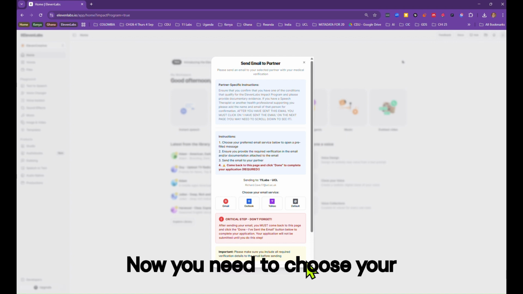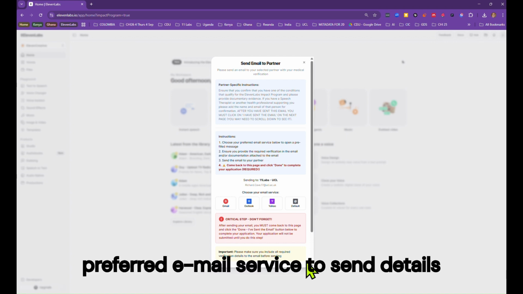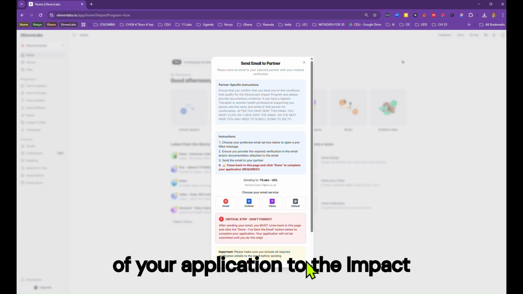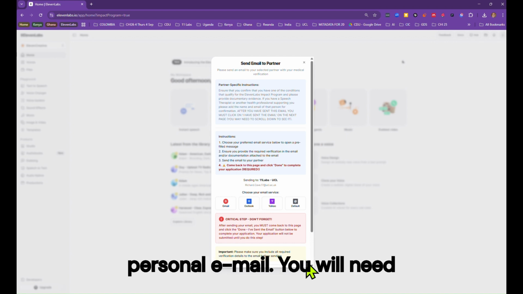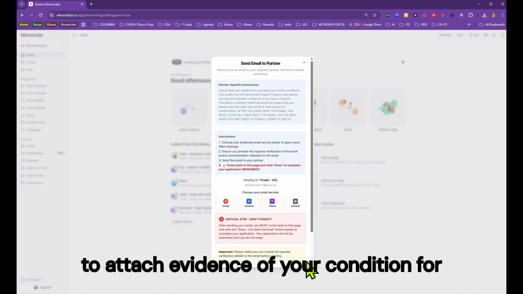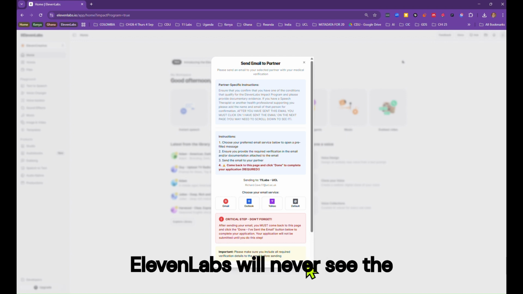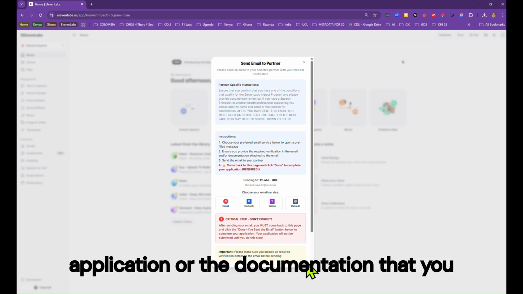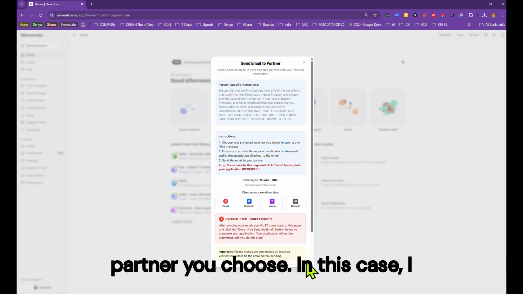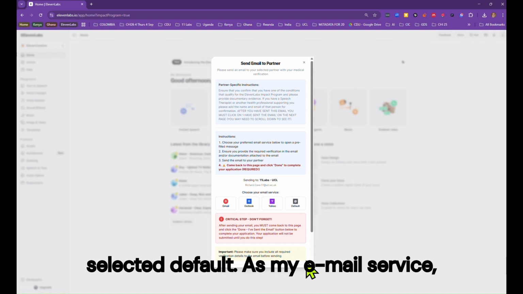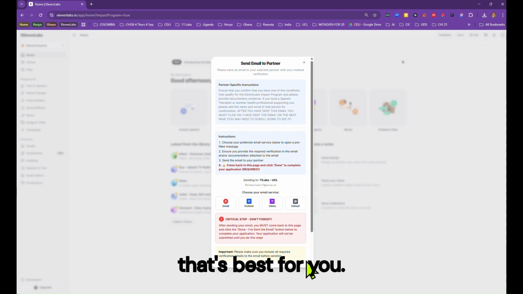Now, you need to choose your preferred email service to send details of your application to the impact partner. This will open your own personal email. You will need to attach evidence of your condition for the impact partner to review. Remember, ElevenLabs will never see the application or the documentation that you send because it's just not sent to them. It's only sent to the impact partner you choose. In this case, I selected default as my email service, but you should select the email service that's best for you.